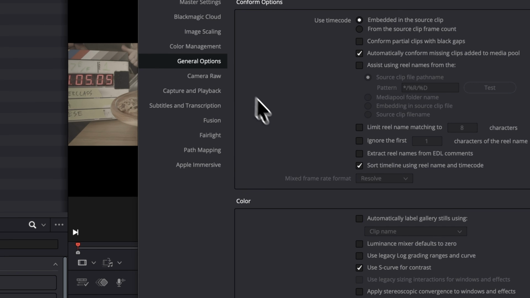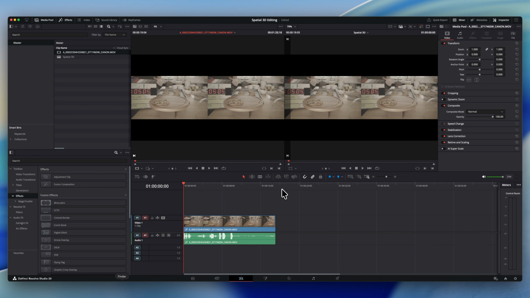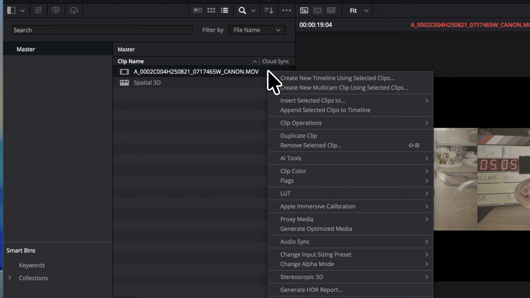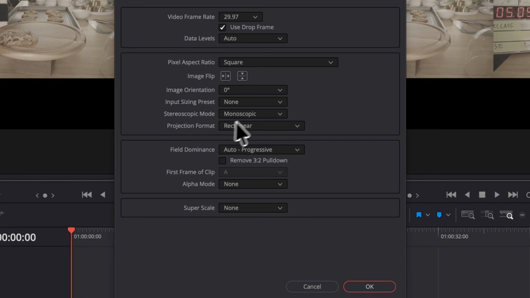Under Project Settings, General Options, we should make sure that Apply Stereoscopic Convergence to Windows and Effects is checked. If you exported a spatial clip, they will automatically be recognized as 3D. If you imported the side-by-side media, we need to tell DaVinci Resolve these clips are 3D. We do this by right-clicking and choosing Clip Attributes, and set the stereoscopic mode to side-by-side.